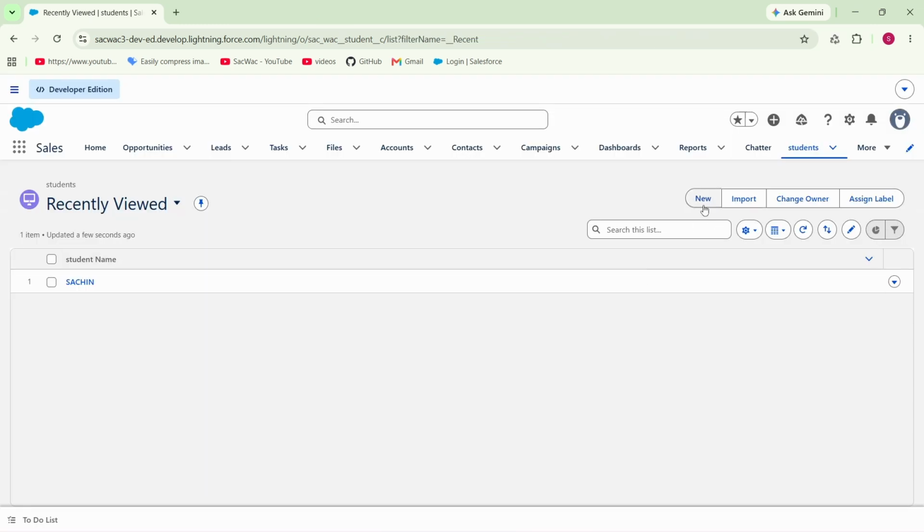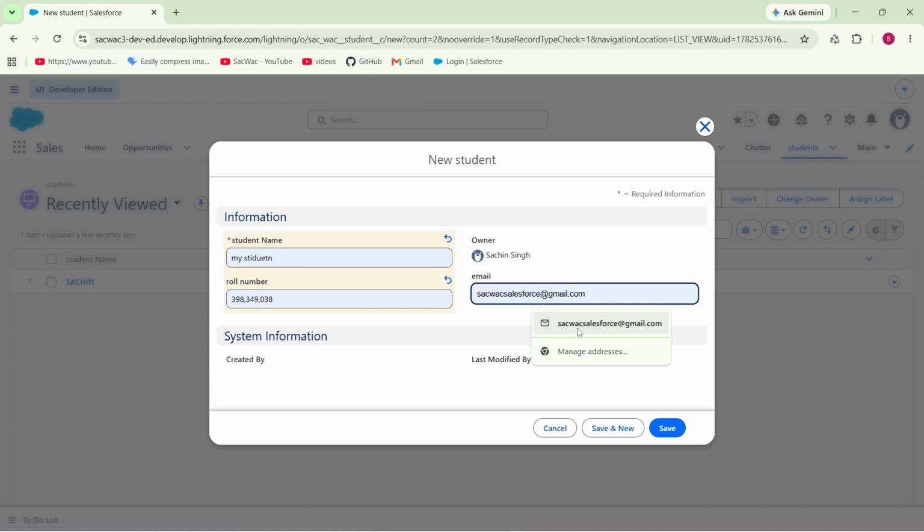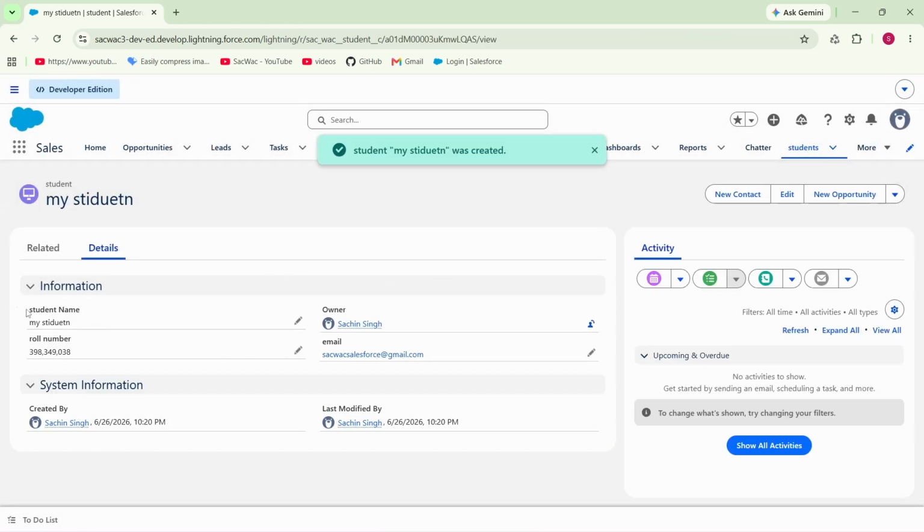Let me now click on the new button and see if I am able to see the email field or not. As soon as I click on the new button, I can see both the roll number and email fields. I can just create a record and click on save, and you can see now I am able to see all of my fields here. So that's how you can create your own fields, and if they are not visible, they should be visible in 4 to 5 minutes.